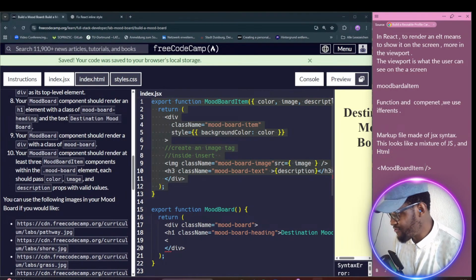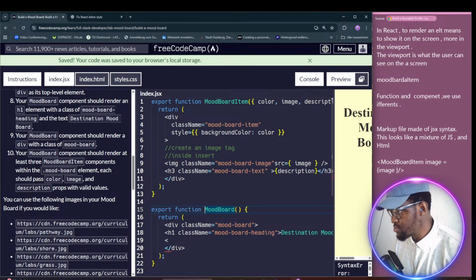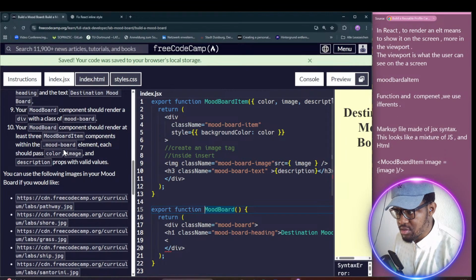And when we want to introduce in it a prop, a value, we say image, for example, equals image. Now we are dealing with JavaScript syntax, because this does not exist in HTML. So now let's move on to continue doing this.